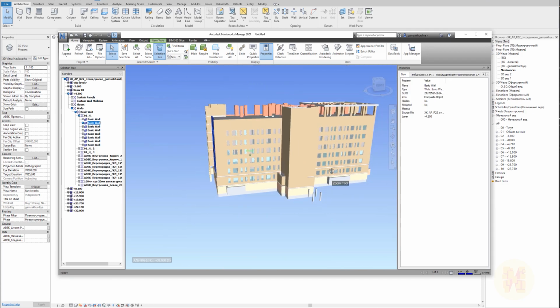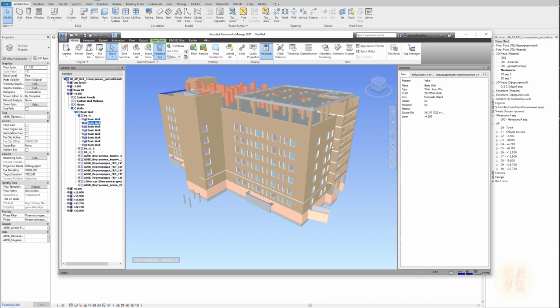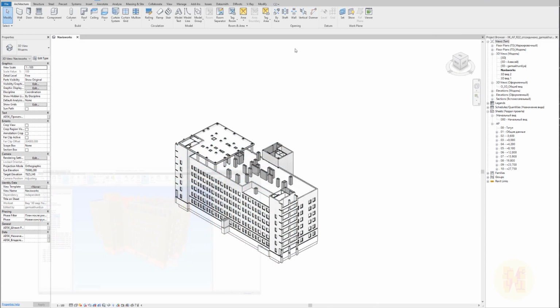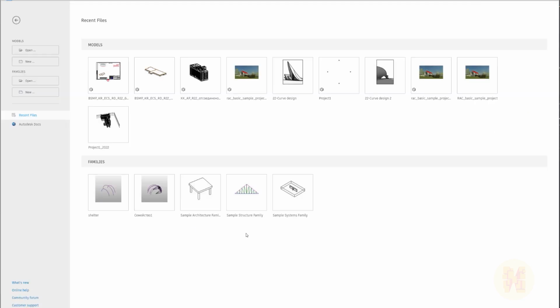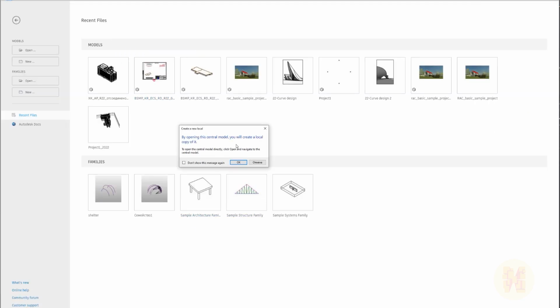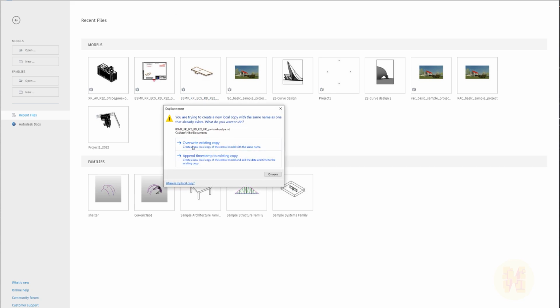So let's do the same thing now with my foundation part. I will close my Autodesk Navisworks Manage. I will just close my Revit with the main building. So now we will open only the foundation part. I already prepared my foundation part. I think this is the one. Let me check it.